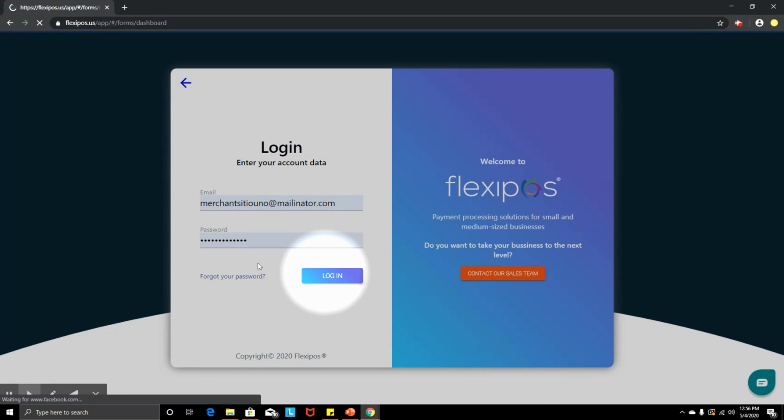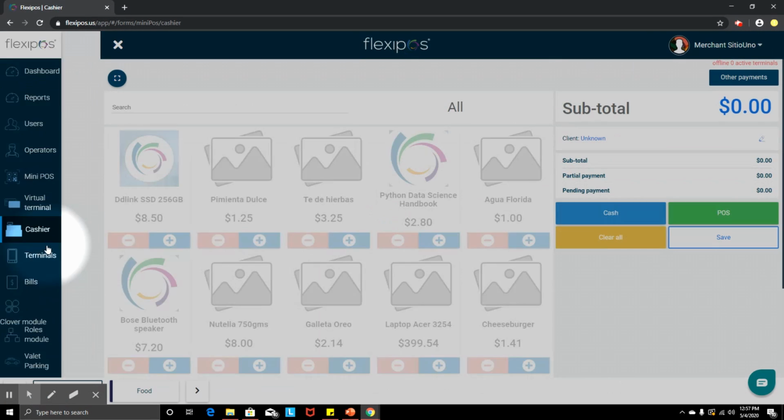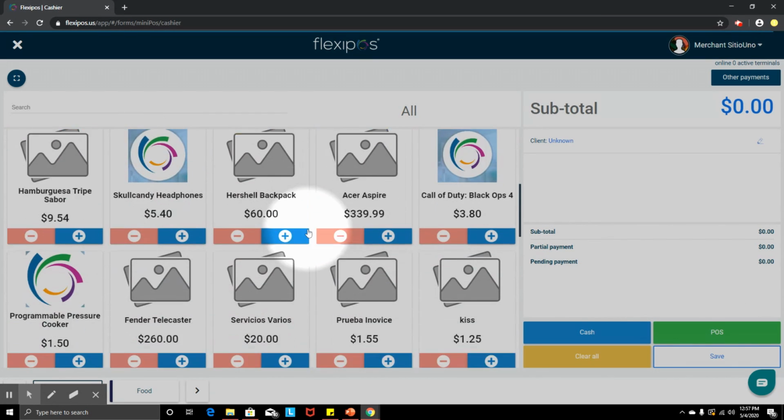When you log in to your Flexipos backend, you will see the Cashier tab to the left. Here's where you will be able to create online invoices that allow the customer to pay with cash or through POS. You will be able to select the products from your product catalog.